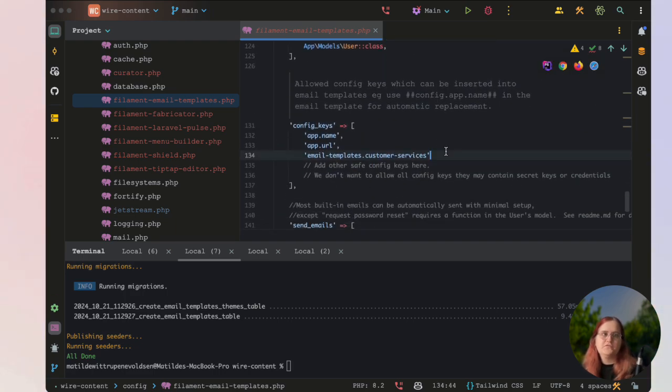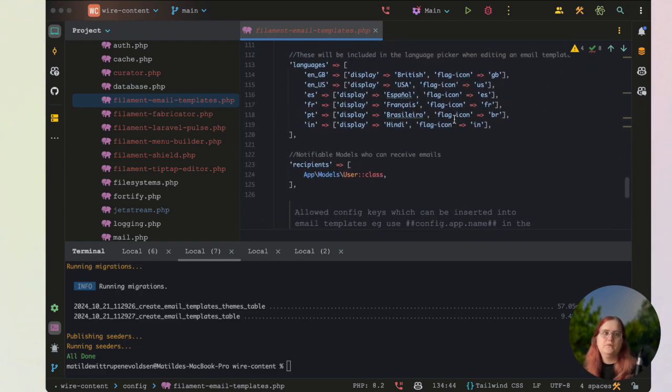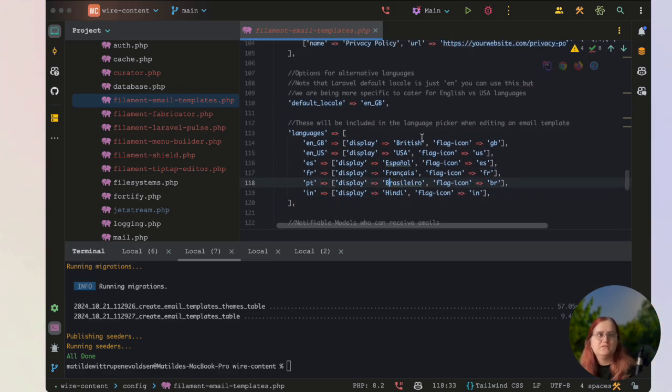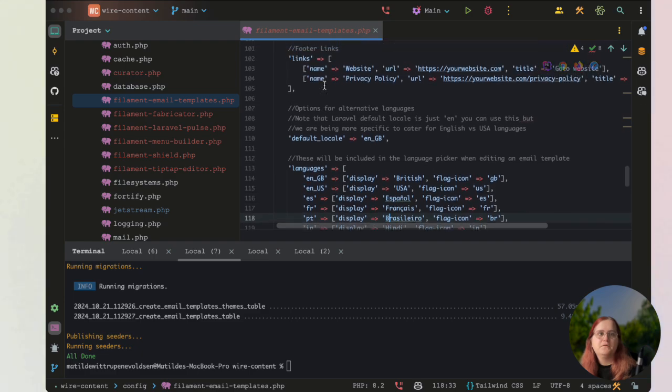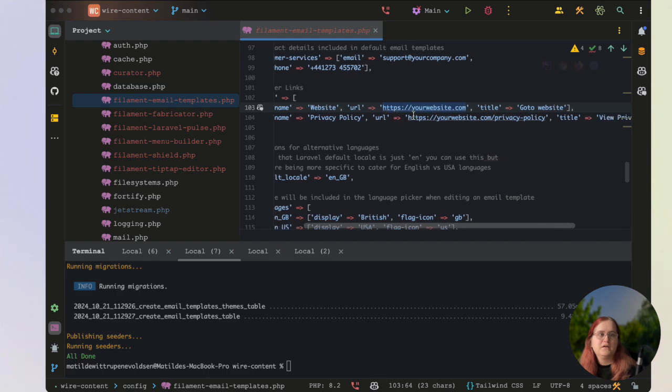We can also pass through different variables such as app name and app URL, which will be accessible automatically inside the application. So outside of that, we also have the languages here that we can specify. We can specify more than this, of course. We have the default locale, and that's going to be just British English. We can add in the name for the website and the URL and so on.